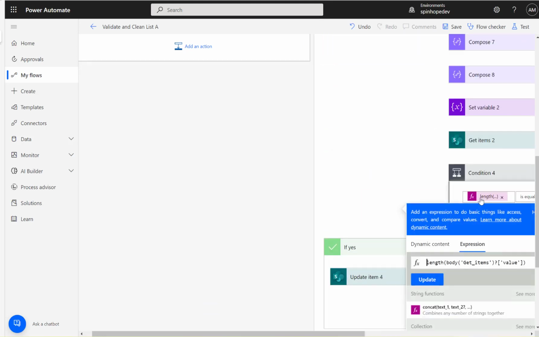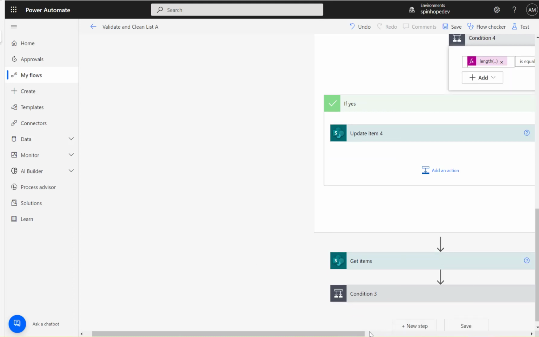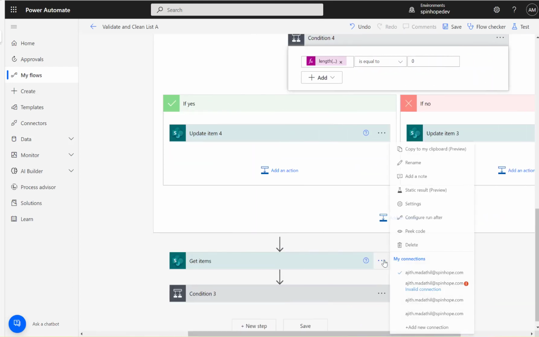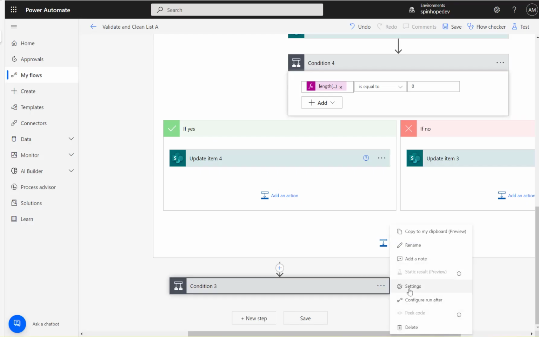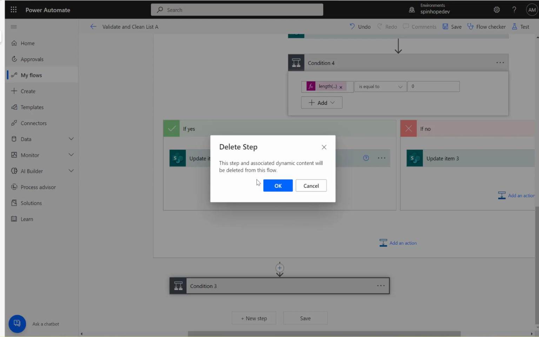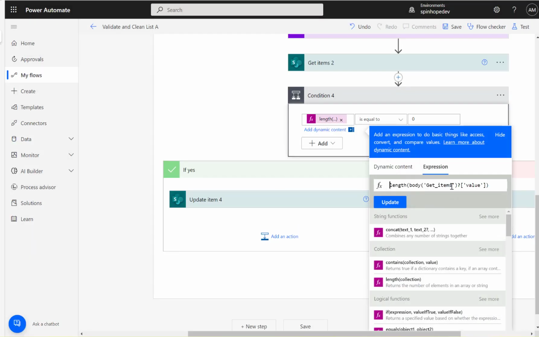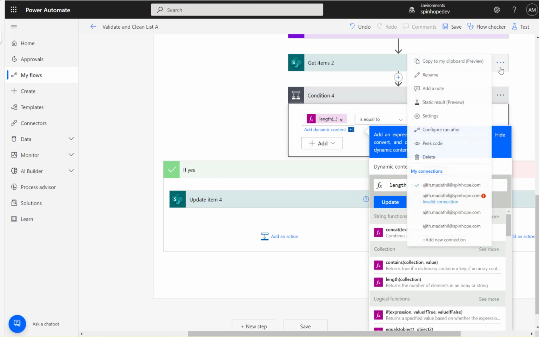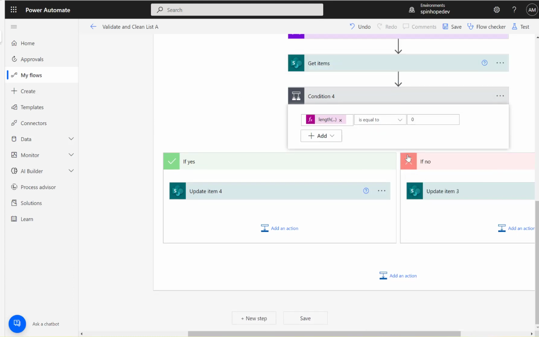But now I want to change this to get items. Yeah, that's right. So before I do it, I want to move and delete this. Okay, and delete this also. Cool. And then under the length, I'm going to say get items. So that means I need to rename this to get items. That's all it is.